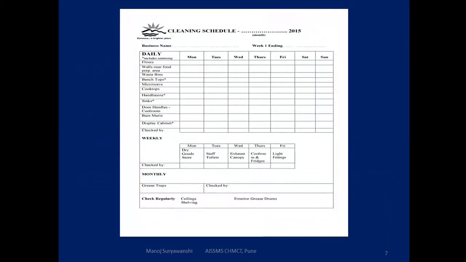Now we can see in the picture a cleaning schedule in which all the areas which need to be cleaned on regular basis are listed, and this schedule is designed for 1 week. So from Monday to Sunday, a particular staff and the supervisor will go and verify whether these areas are being cleaned properly or not. If something is missing or something is found as a discrepancy, it would be noticed and should be reported to the supervisor.